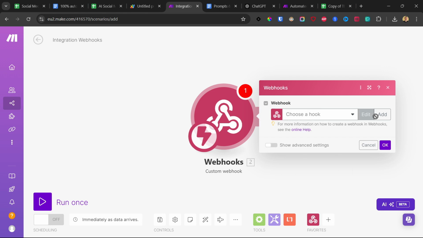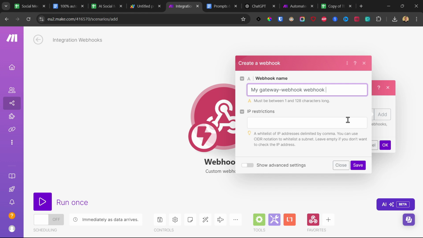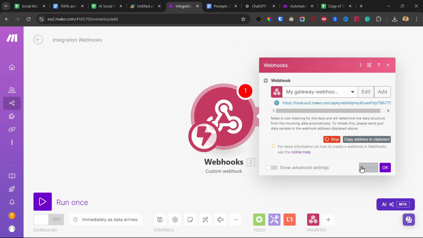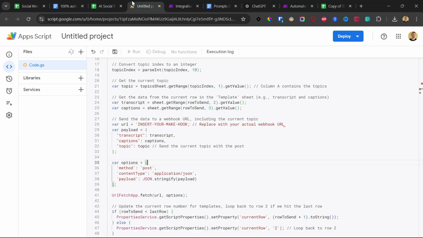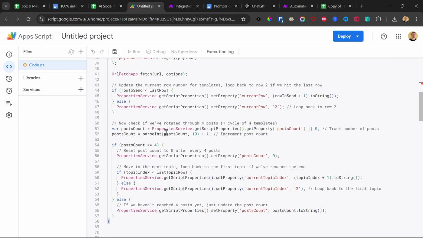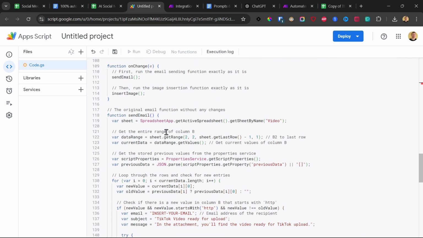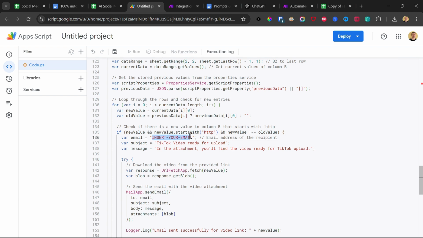To set up a webhook, you click on Add. You can give it a name, test. Click on Save. Now you copy the address to clipboard. Then you go back to your app script and you insert the webhook in this place. Before we can save it, we also need to adjust another piece of information, because here you need to insert an email.